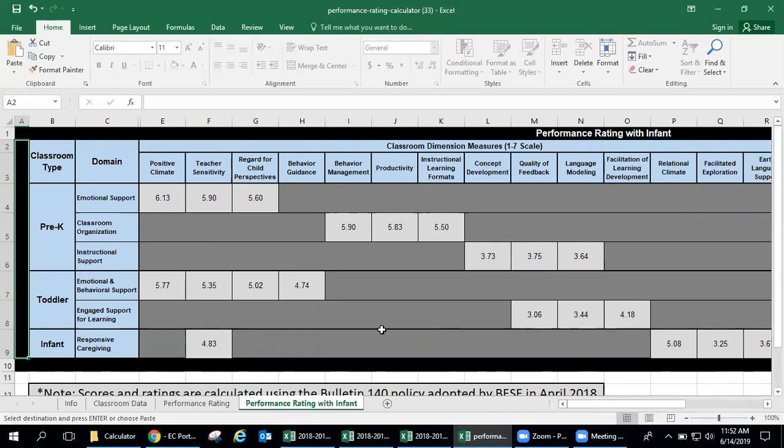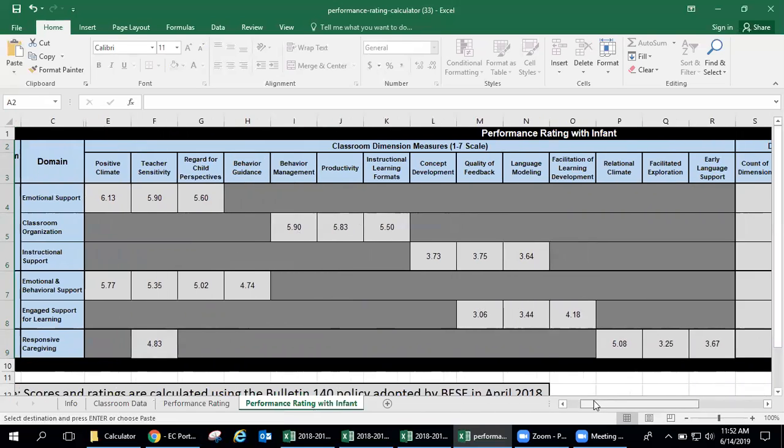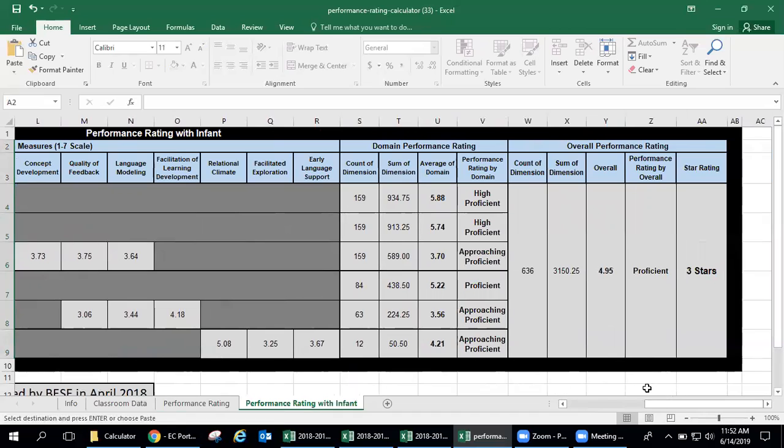All of these should be identical, but if you scroll over, you'll notice that now infant is included along here, and infant is included in this final score. In this case, there were enough infant classrooms that actually raised their score just a little bit. I'm sorry, it actually brought it down just a little bit.